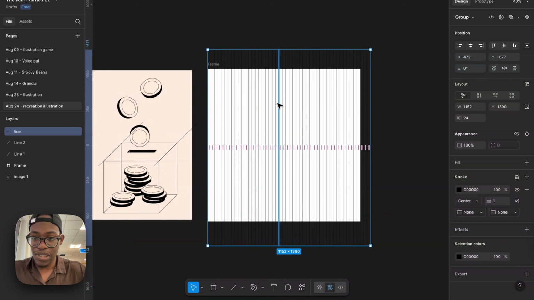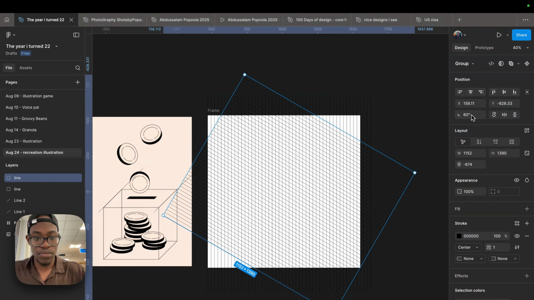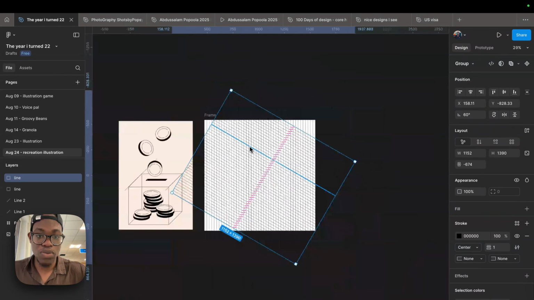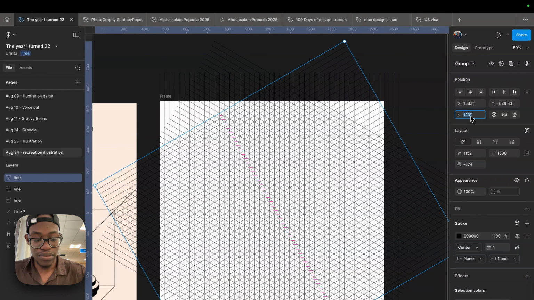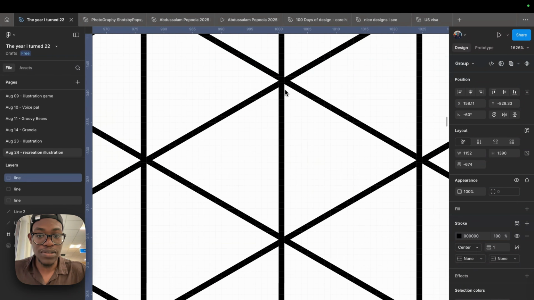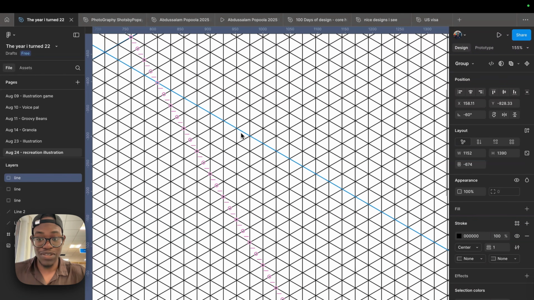Now you duplicate this line again. You rotate it by 60. You see? That's one. Now you duplicate this line again and you rotate it by -60. But -60 and 120 are the same thing, so it doesn't really matter. And now you see this. You see that there are boxes over here. Can you see this box? Now this is for isometric. This is an isometric grid.